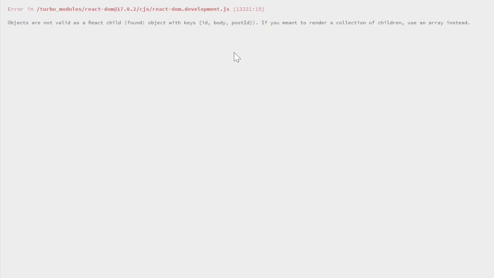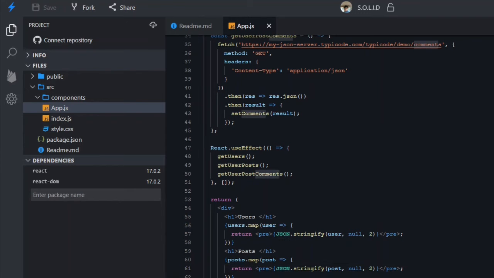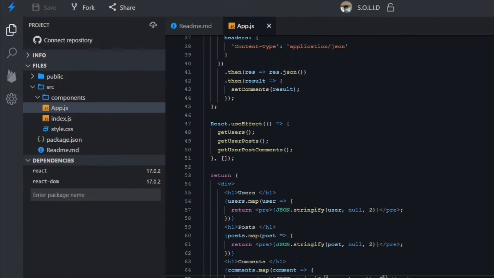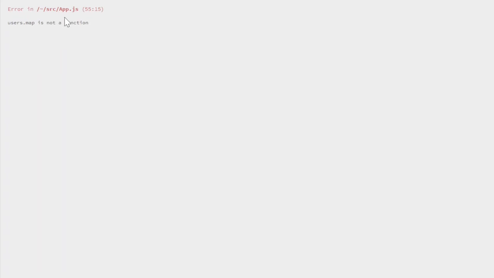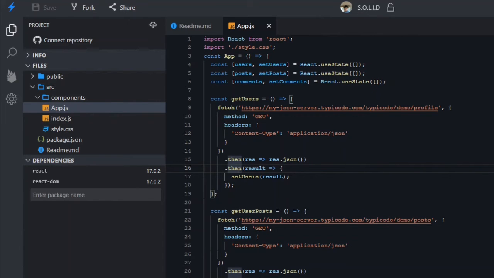Okay, so let's go back to the example. Here it's complaining that objects are not a valid React child. As I said, it's an object, you cannot render it itself, so you have to convert it. Let's apply the same treatment here as well for the comment section. Okay, so let's give it a try. Users.map is not a function. What it means is this API is not returning a collection. So we will convert it into a collection, and it will start working now.